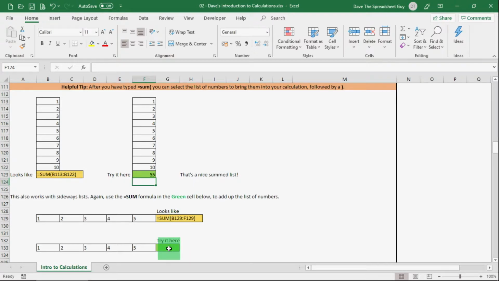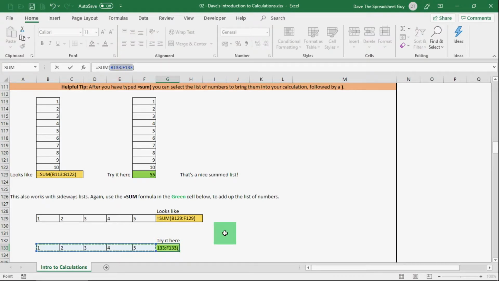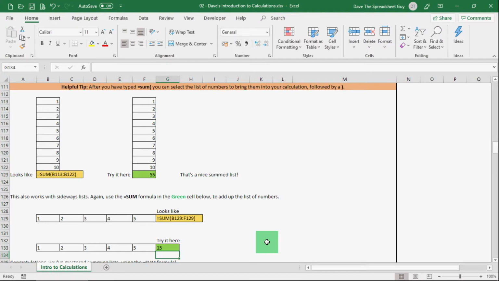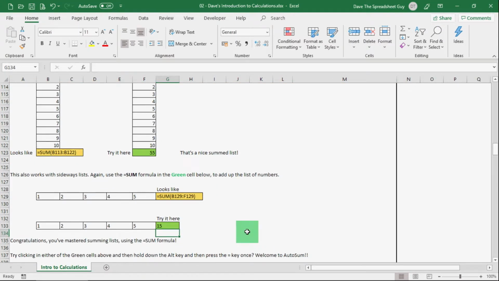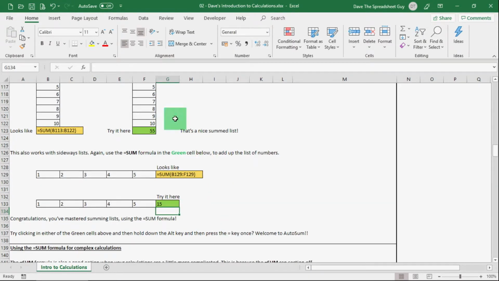Let's try the Alt equals again here. So we click in this cell, we hold Alt down, press the equals button, and you'll see Excel has automatically detected this range of numbers to the left, and it's put the suggested formula in the formula bar. Okay, so then all we've got to do is hit the enter button, and there's your answer. Okay, so that's the equals sum formula and the auto sum function as well. Okay, handy if you've got a list of cells that you want to add up the values.